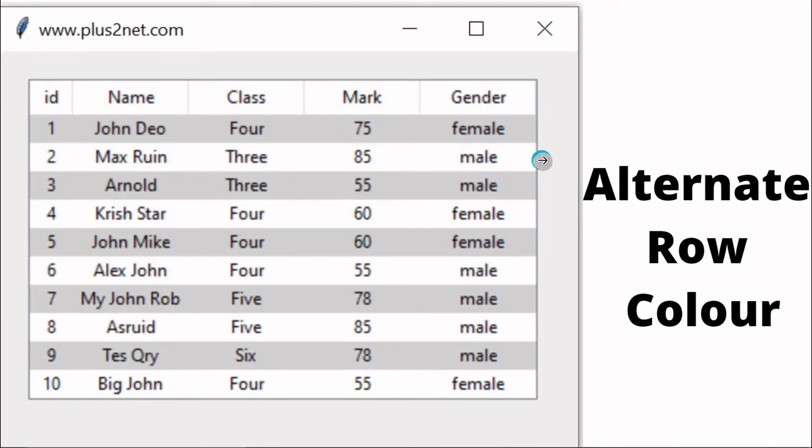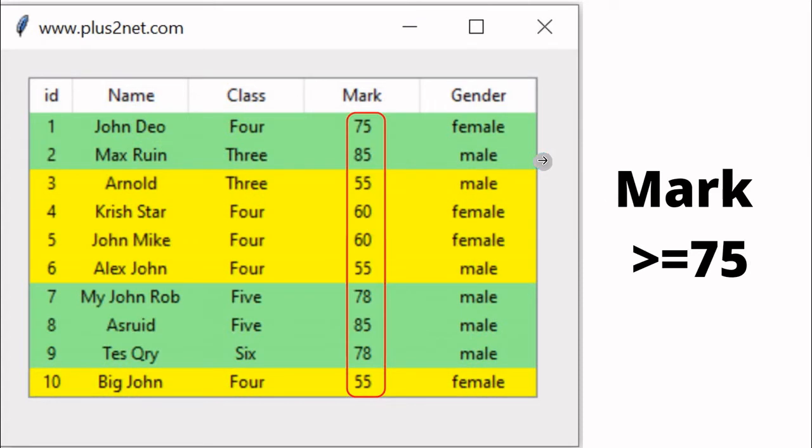Similarly, by using the same tag configuration, we can also conditionally add colors to the rows. Here, if the mark is greater than 75, then it's a green color, otherwise it's yellow color. So you can just see, based on the value in the mark column, we have changed the row colors.